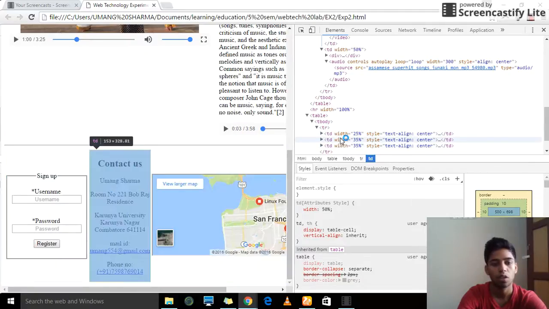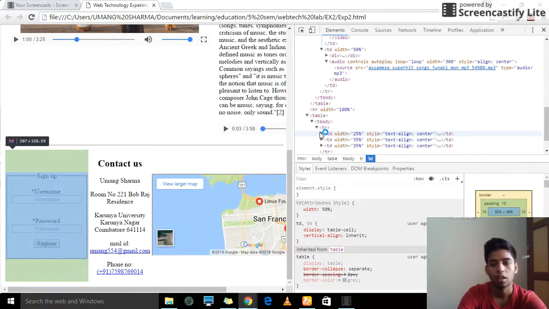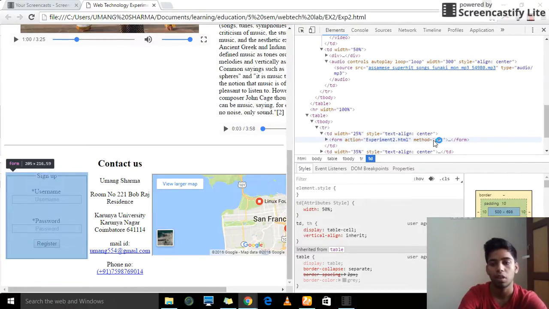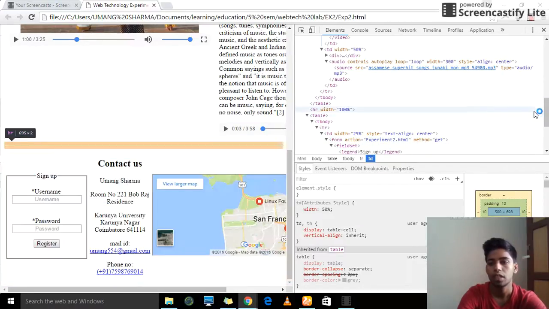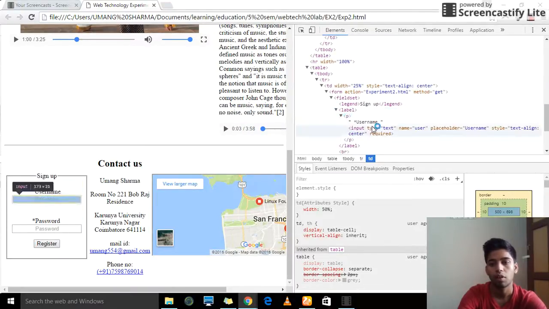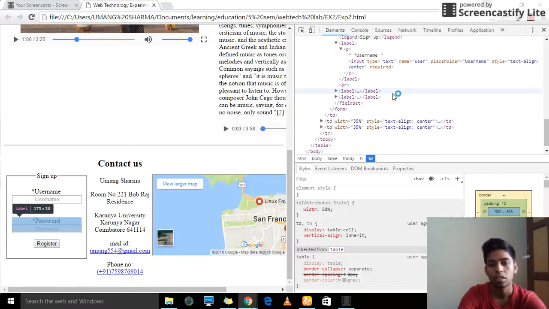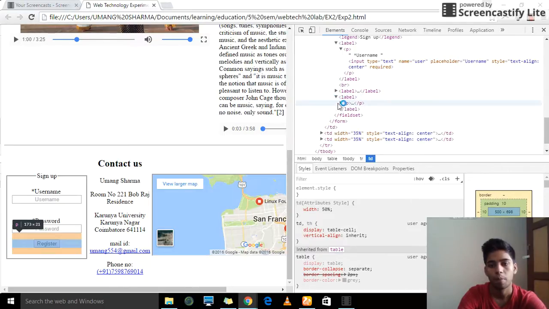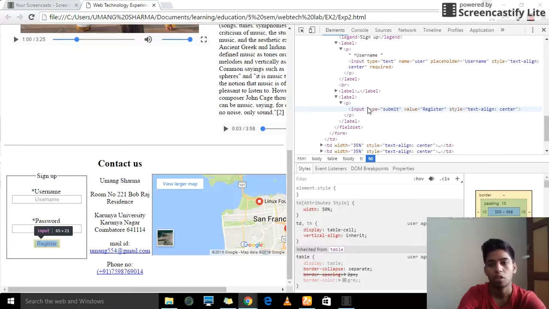I have three data. I already told this is my contact us, and here I am giving the form action. When I click, it goes to experiment2.html. The method is get. After that, I am giving my legend, fieldset legend for sign up, and for taking value I'm giving input type username with placeholder. For the second, this is my label again username and password. This is again the input for the submit button. It's for the submit button.